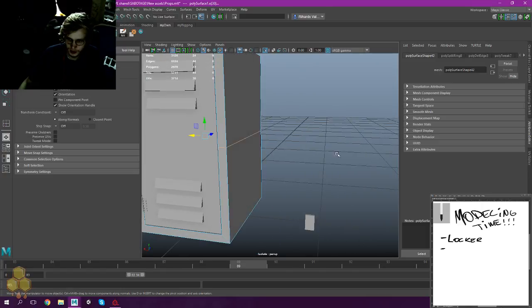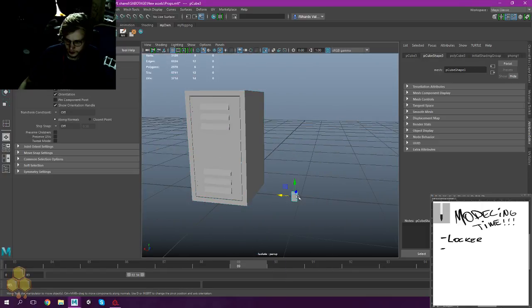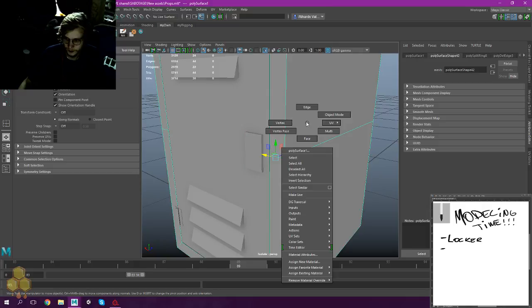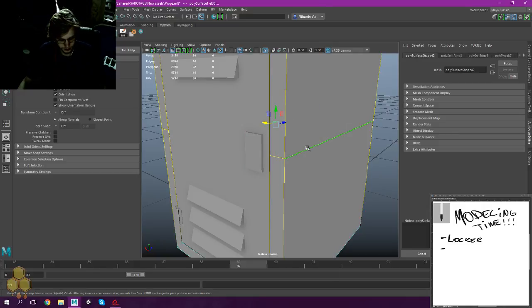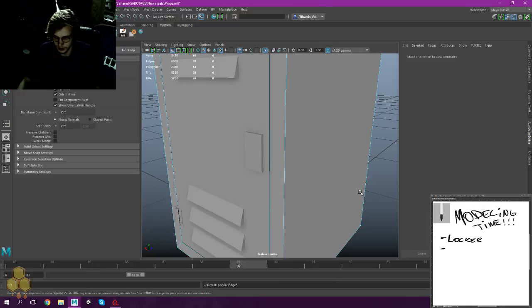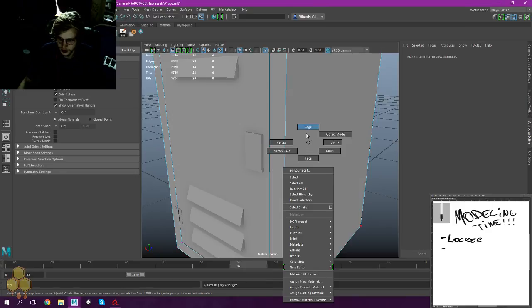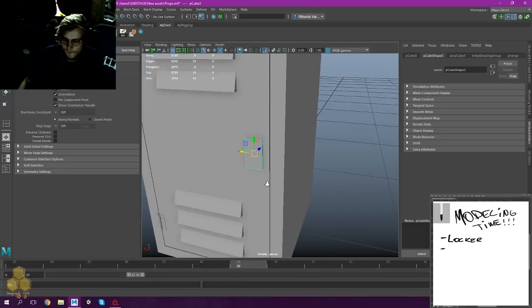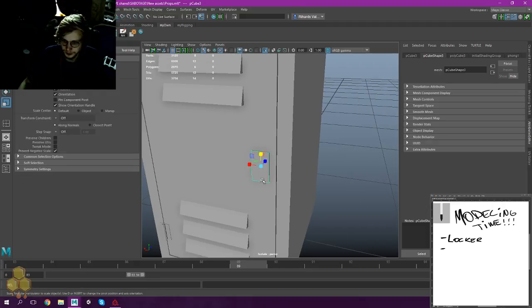Alright, let's add a middle point there, so I can do this. Do it like that, so it's centered in the middle there. Let's just do this. Delete that middle point. Let's check if there are vertices. Nope. Alright. This thing.